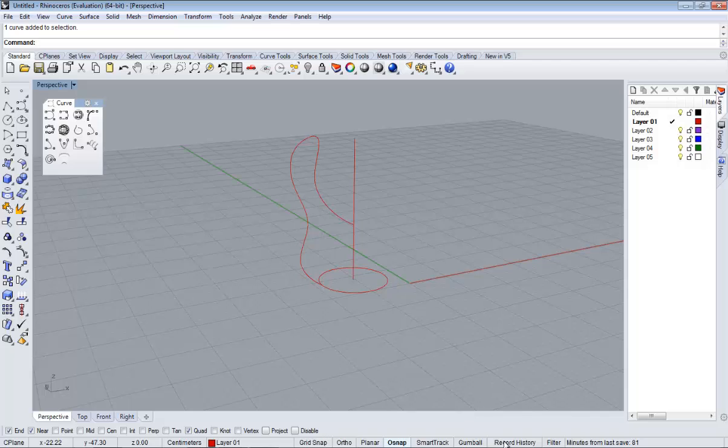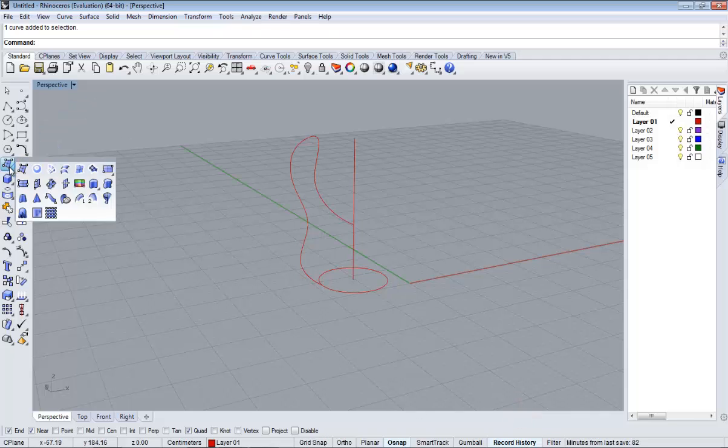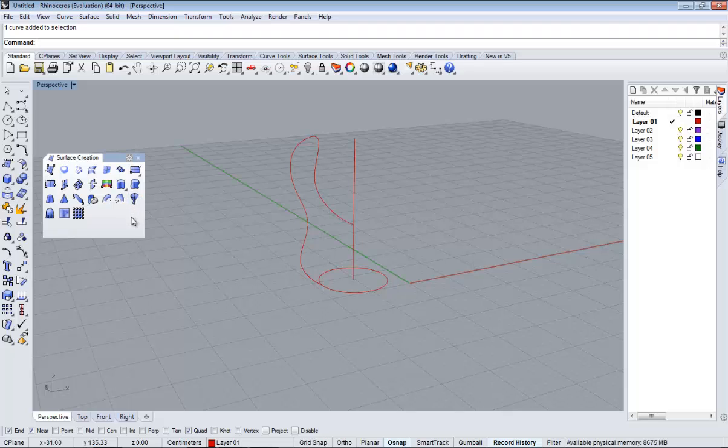Right, so now we're going to create a surface from this line. Now we should check this box here, which says record history. And now we're going to open the surface menu. We've used this one in the previous video. And now we're going to use this one, revolve.